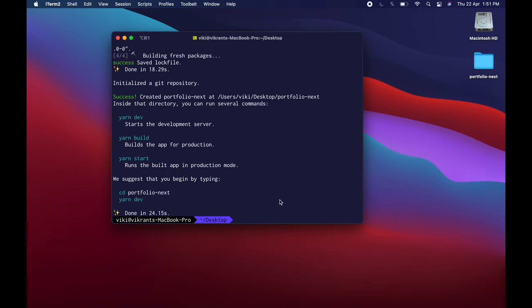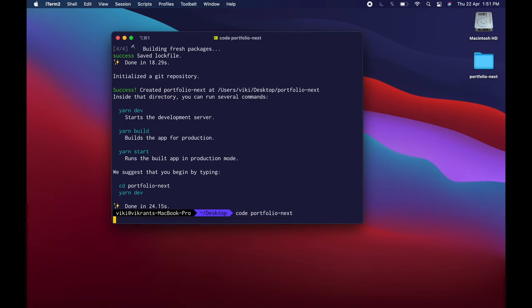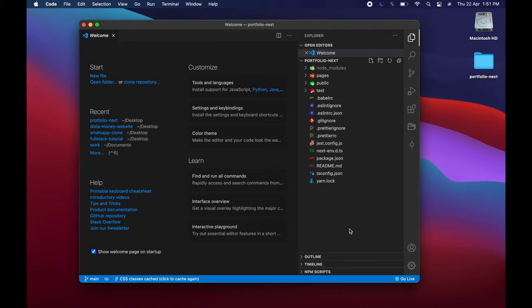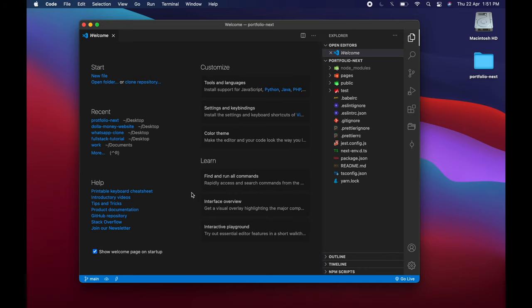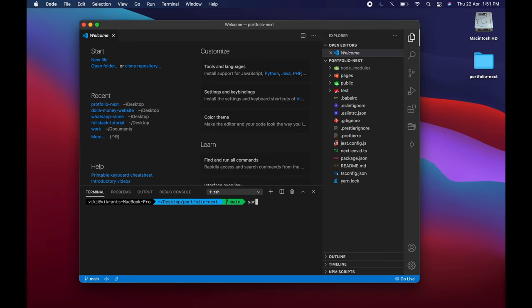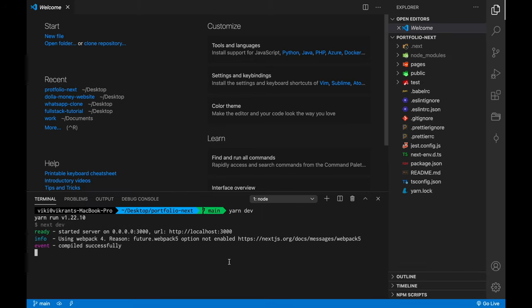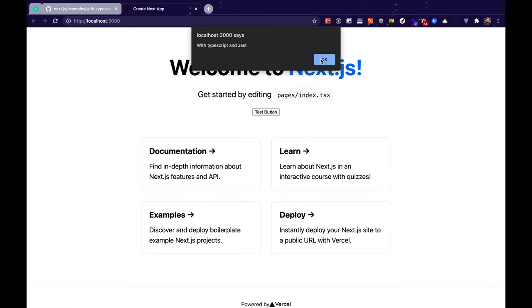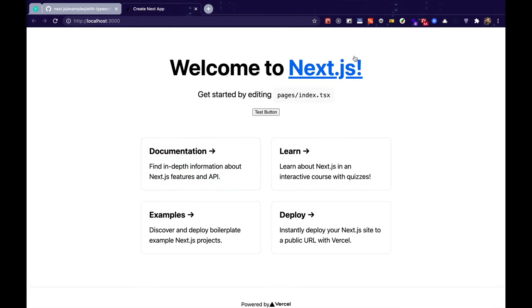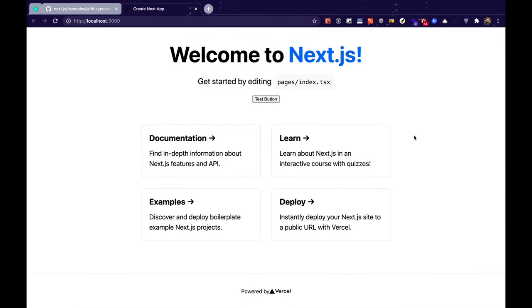Okay, so the dependencies were downloaded. Now let's open our project in VS Code. So this is our project, and I'll explain the structure in a second, but before that, let's start the project by typing yarn dev. This would basically run the project on localhost 3000. So let's open this. We've got a project set up. So this is with TypeScript and Jest and Husky and everything.